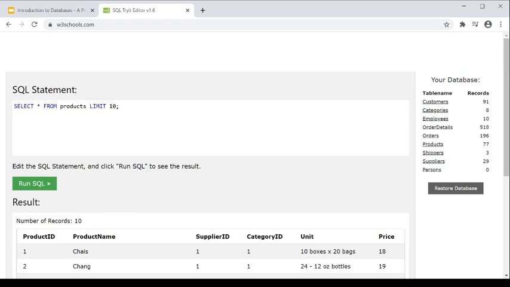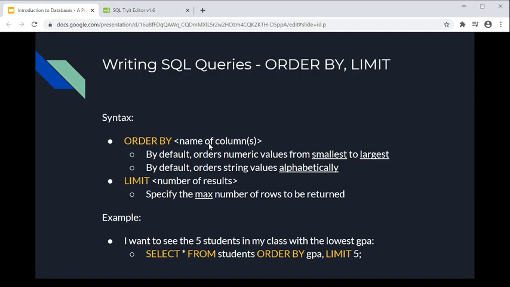Another question is, can you only order by one column at a time? The answer is no. You can actually have multiple columns, just like the select. It'll order by the first column first, and then if there are equal values in that first column, it'll order by the second column, and the third column, and so forth. So yes, you can order by many different columns.